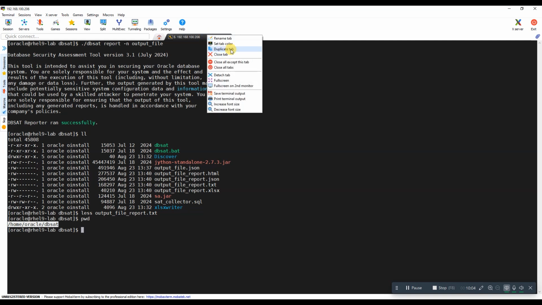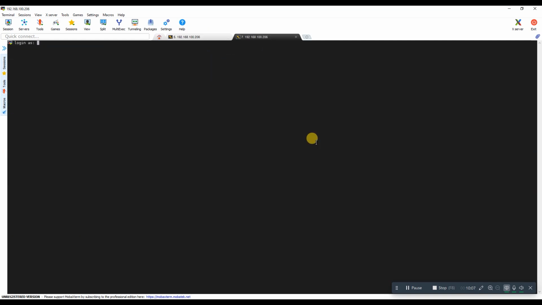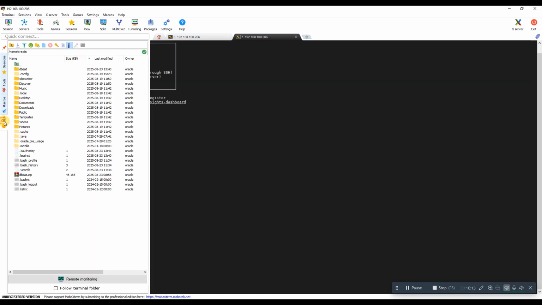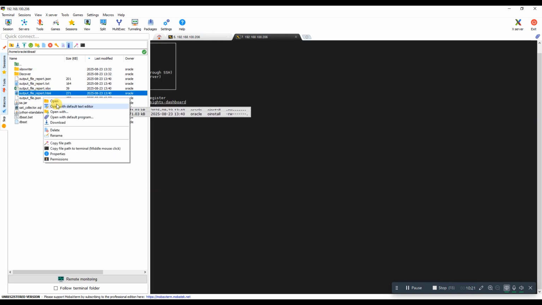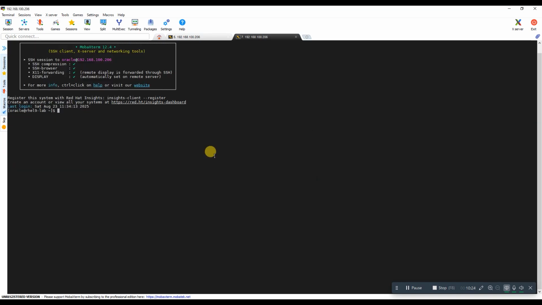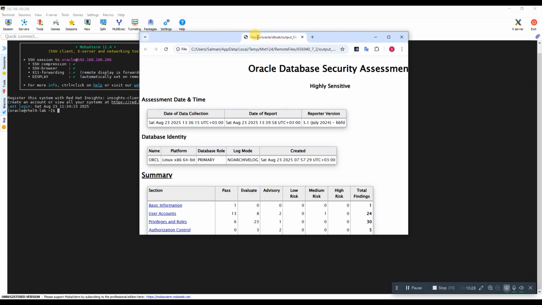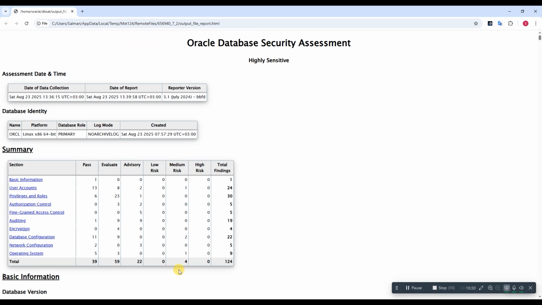I think I will open another one. For some reason, this one is stuck. All right, here it is. DBSAT. You can see the HTML report. I will open it just to have it readable in Google Chrome. Here it is. So here in the main summary, you will get the findings.